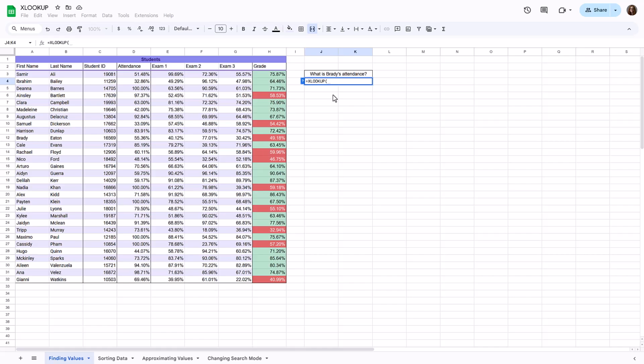In this case, the search key we want is Brady, so we type Brady in quotations. Since the first names are in the first column, we select A3 to A32 for the lookup range. For the result range, we select the attendance column, D3 to D32. Pressing enter, we can see that the function returned Brady's attendance, 55.36%.